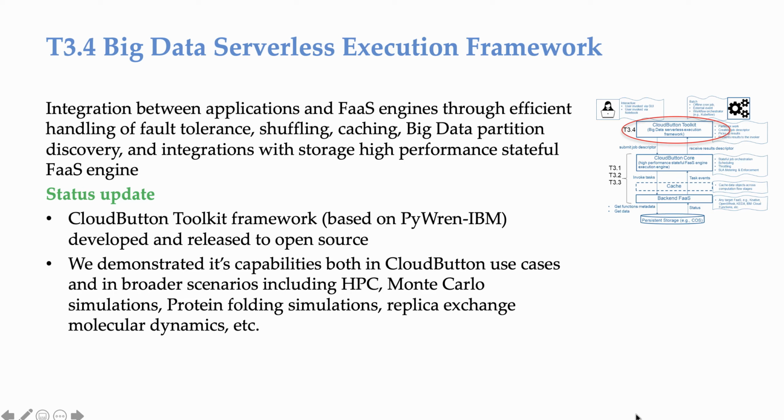So the task is about how to integrate applications and function as a service engines, and take care of all important aspects of fault tolerance, shuffle, caching, big data partitioning, and many more. We have good status updates, so we implemented the Cloud Button Toolkit, as you will see now, and we demonstrated its capabilities, of course, both in Cloud Button, but we also showed its benefit outside of Cloud Button for all kinds of use cases, which includes HPC, molecular dynamics, protein folding, Monte Carlo simulations, and many other use cases.